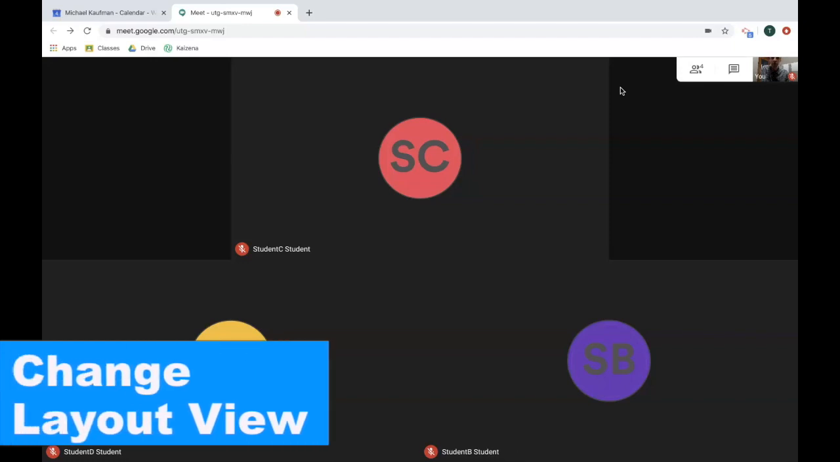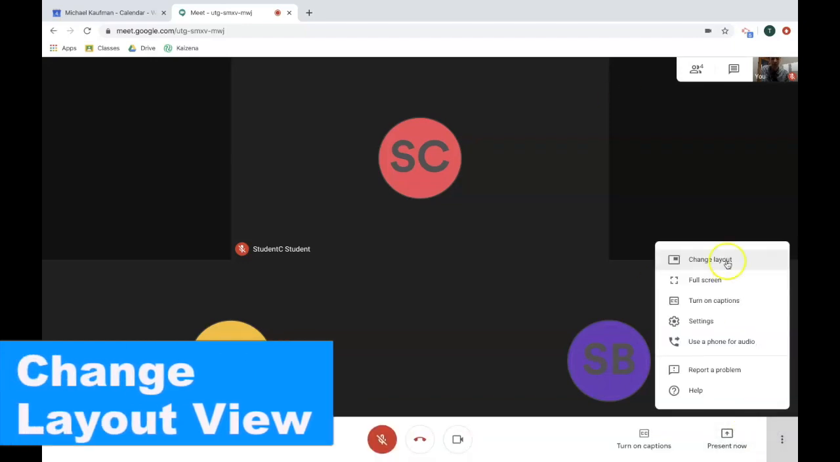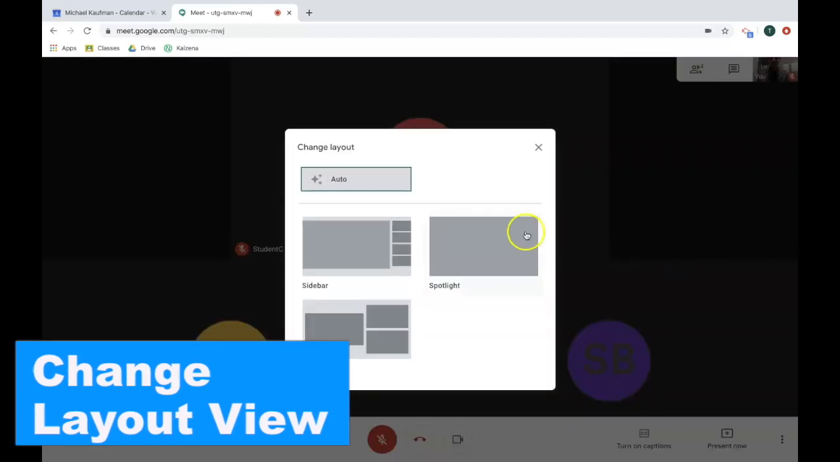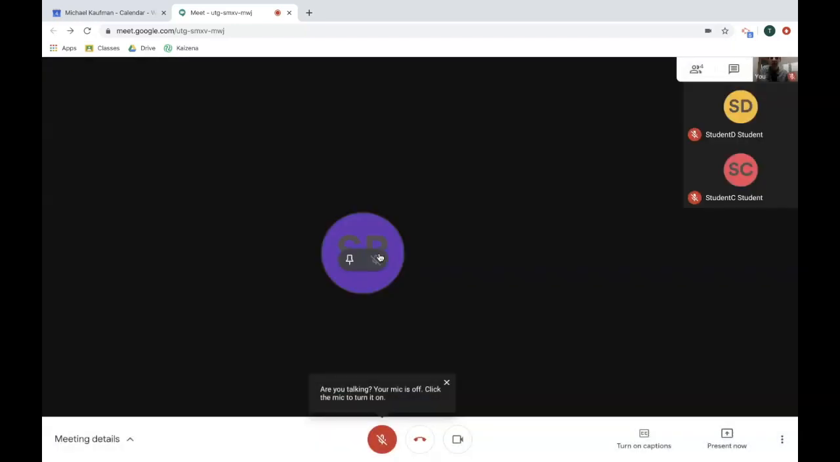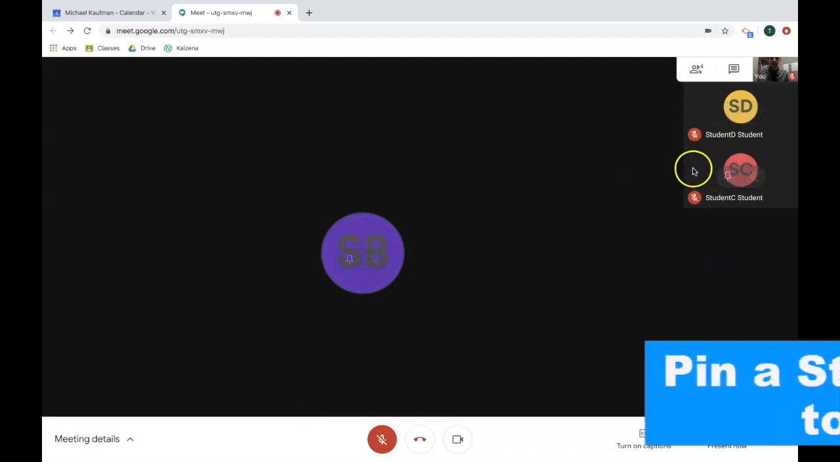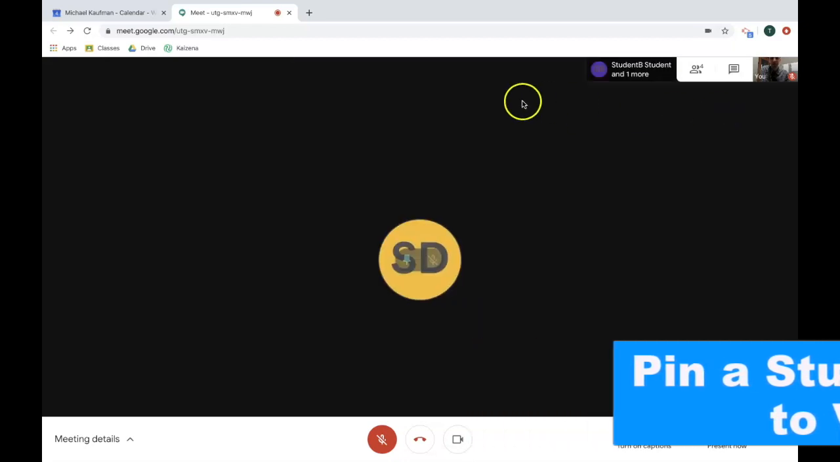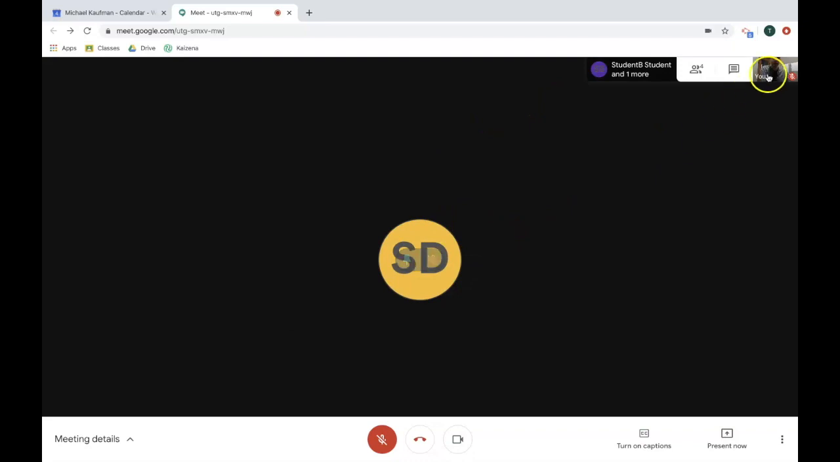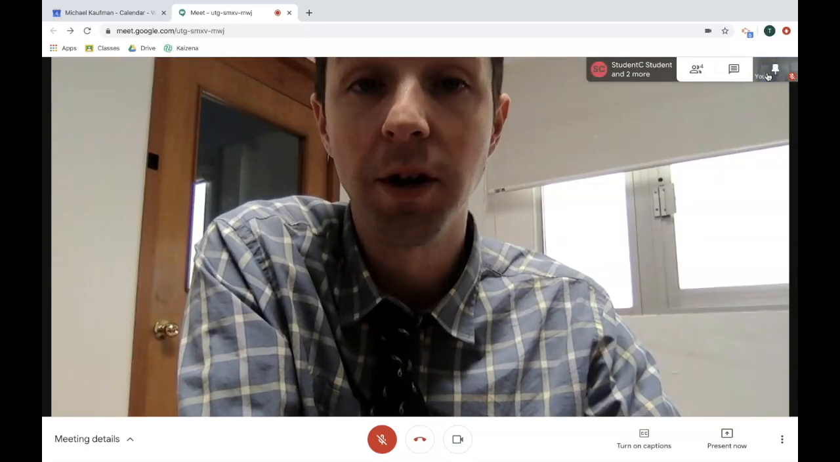Another feature that you will want to take advantage of is the view. To do that, click on the three-dot menu, and you can change the layout. So in auto, in this case, because there's only a few people in, they choose tiled, but you can also go to sidebar, where all the other screens are over here. You can pin particular students. So let's say student D is talking and presenting, you can pin to screen so that that's the person that you can see. You can click back on yourself as well if you want your video to be the focus.